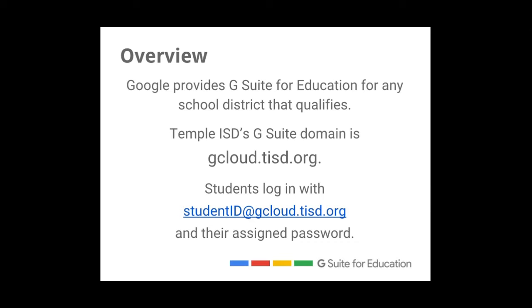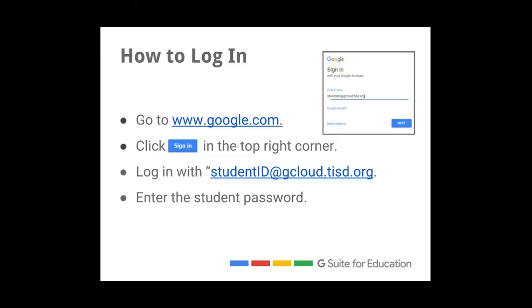Temple ISD's G Suite domain is gcloud.tisd.org. Students log in with their student ID at gcloud.tisd.org and their assigned password that they use at school. If students want to log in at home, they simply need to go to an internet-connected device and go to www.google.com, click Sign in the top right-hand corner, log in with their student ID and gcloud.tisd.org email, and then enter their student password.